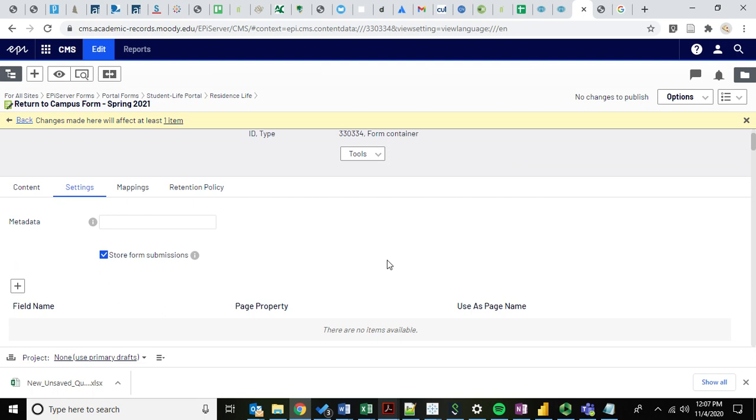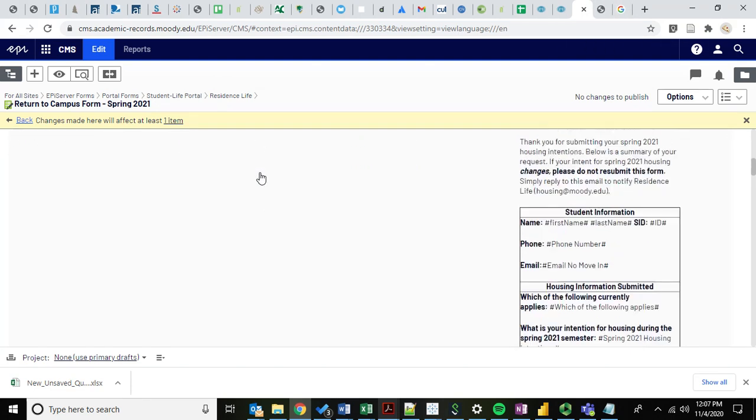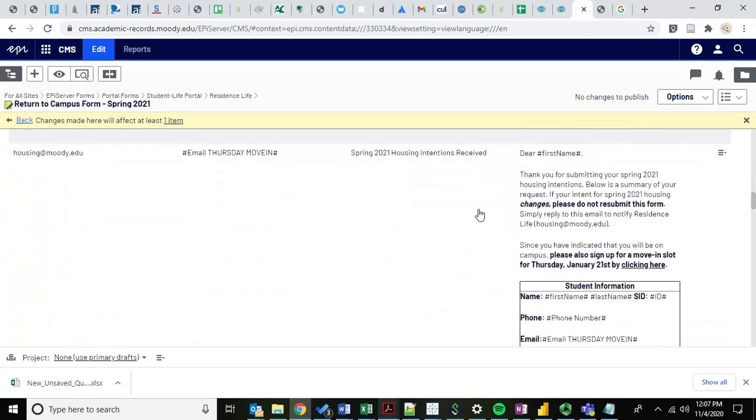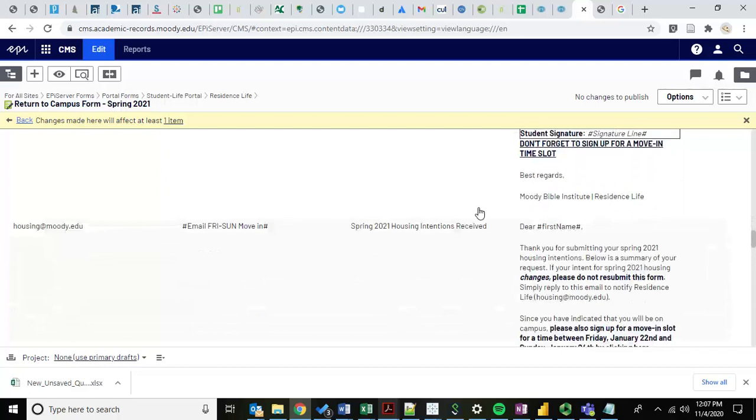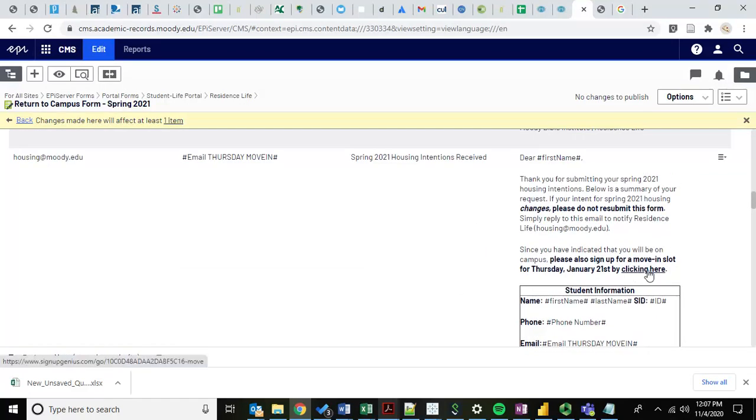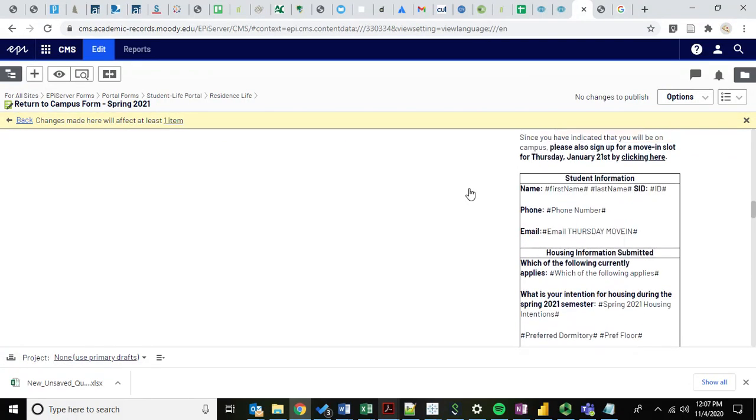Then on the settings page, I've got 3 emails drafted. Again, none of these will send unless the user actually inputs their email. So I have an email generated from housing to email no move-in. This is the student that followed the form path and indicated that they would not be on campus. This is going to be the email they get. It's very much the same as the other emails, but it excludes the move-in link. And the move-in link is somewhere in the email. It's built in right here, and then it's built in right there.